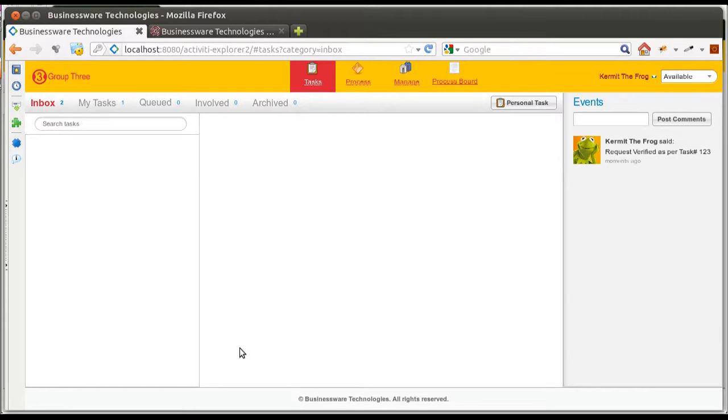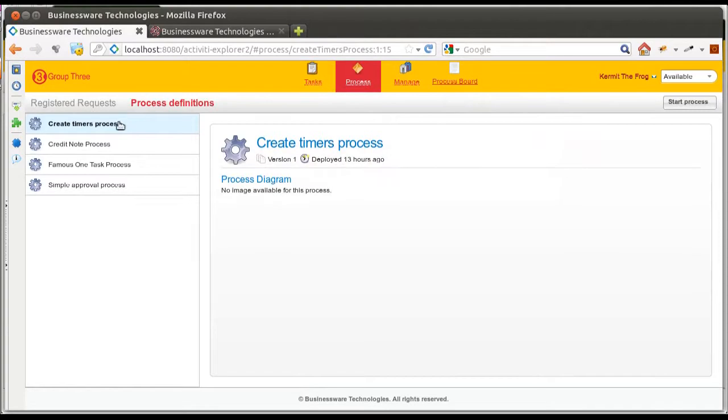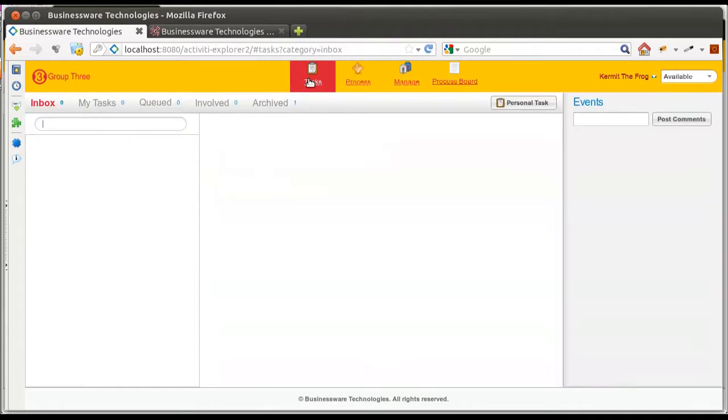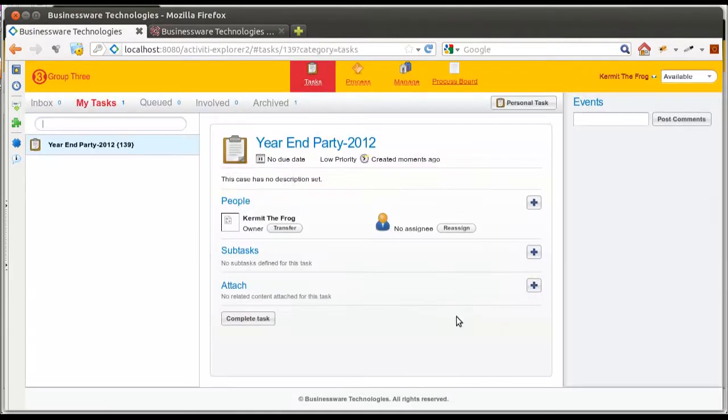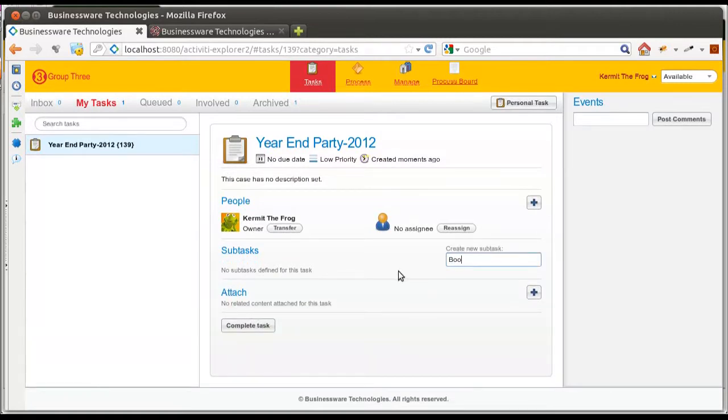Now let's talk about dynamic or adaptive processes. Suppose you want to organize your year-end party. As we can see, there is no process to help you in this. So we can start by going to the tasks and creating a task titled year end party 2012. Then we'll create two subtasks titled book venue and one more task, arrange servings.